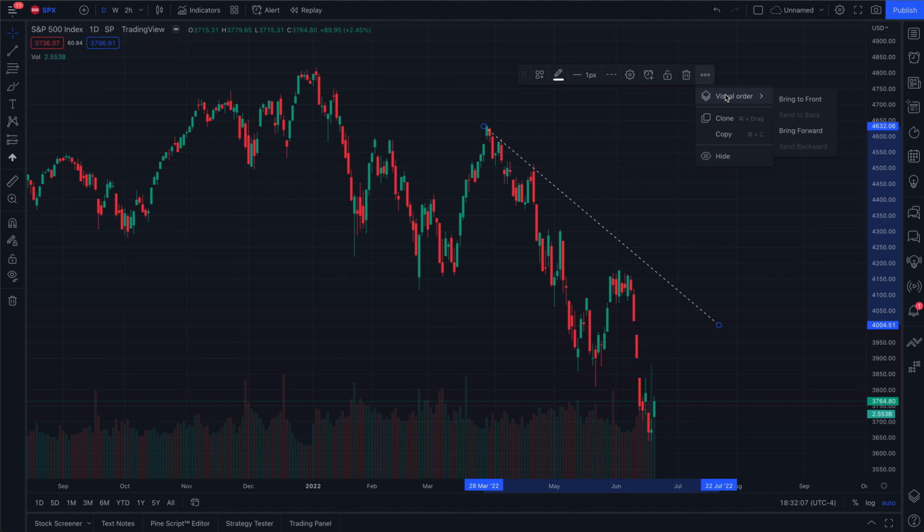overlapping the trend line, you can bring the trend line in front of the rectangle or send it behind the rectangle based on the options here. We also have the clone option. If I press this, notice that we've just cloned the exact same trend line. We have two of them now. We can copy that trend line.